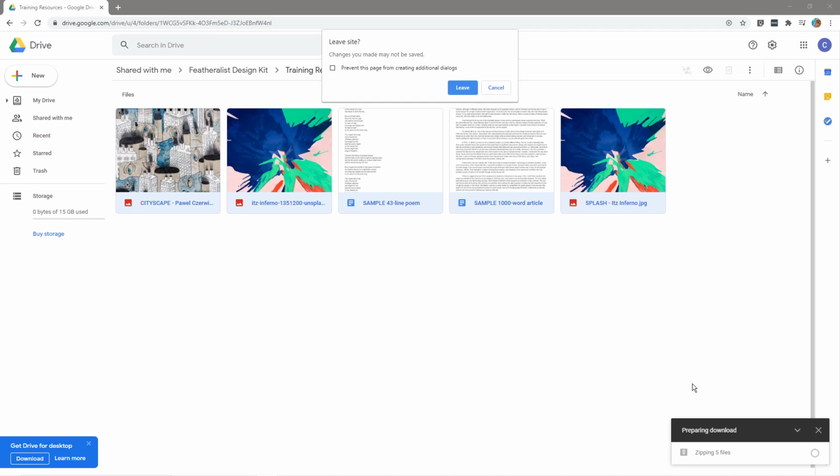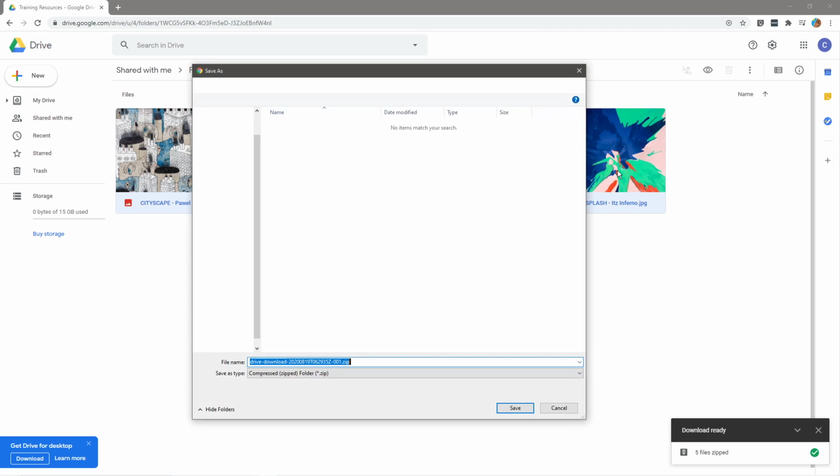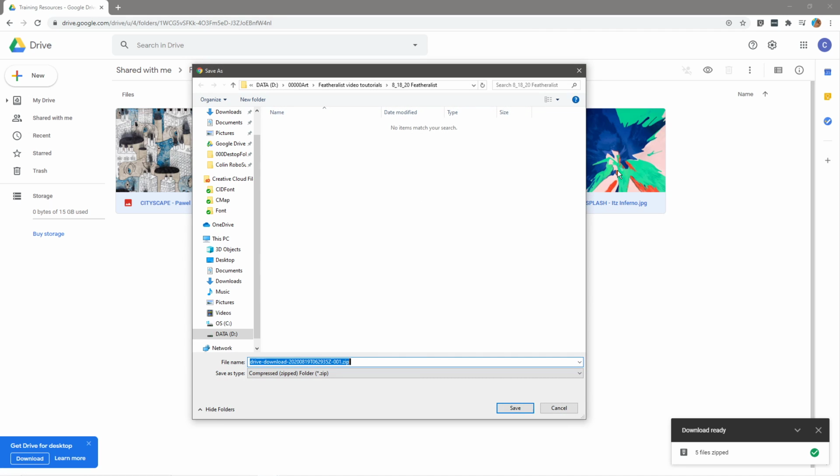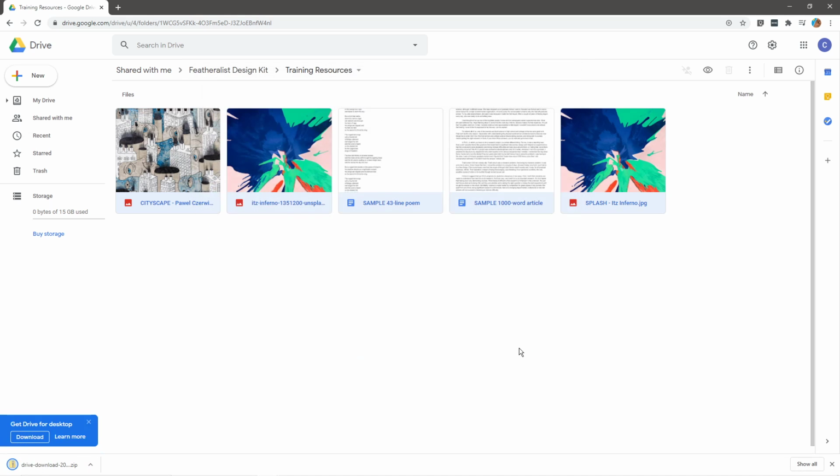When this dialog box comes up, I want you to press leave, and this is going to progress the transaction of downloading the files. Here I've already designated a file in my D drive to save these files, and I'm going to press enter or save to save that zipped folder.